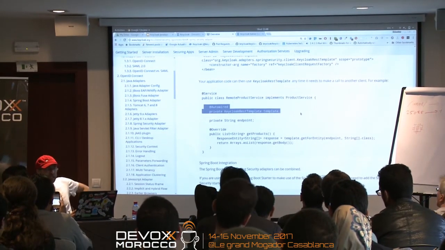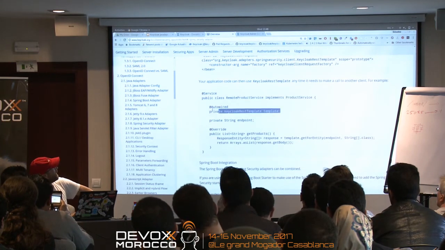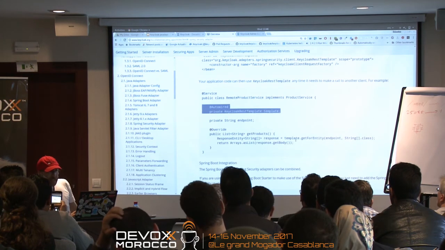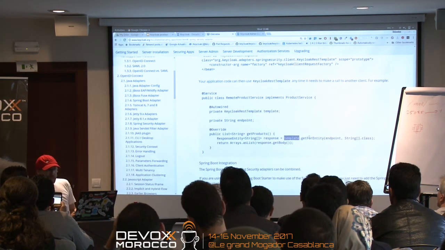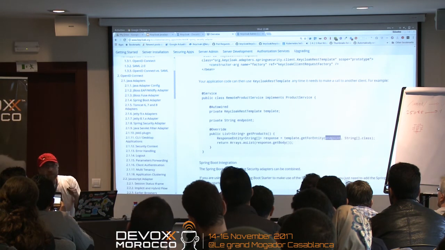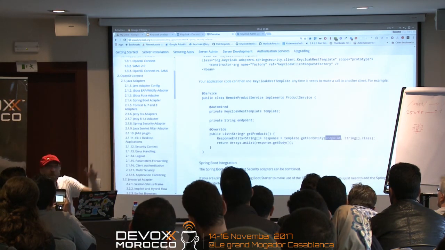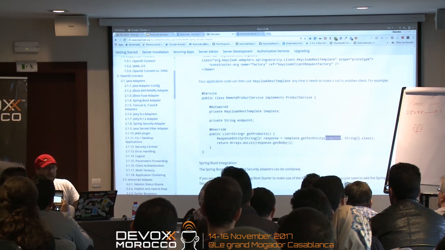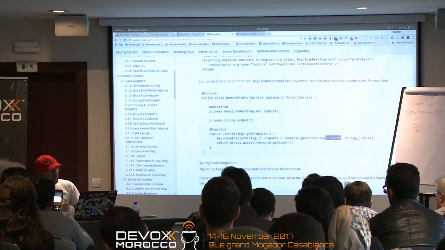So basically that's what you do. You create a Keycloak REST template, you can inject that in your service, and then just like the REST template, you just do get for entity my endpoint, for instance, and under the hood, Keycloak will put the token in the request. You don't have to deal with that. And you will have the response back.